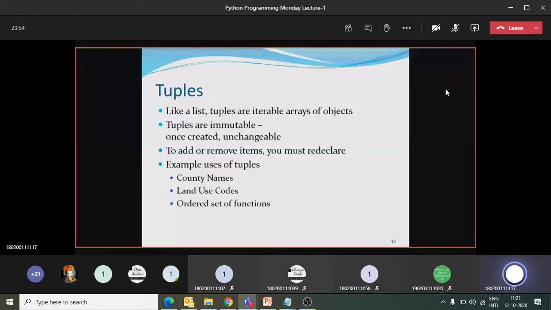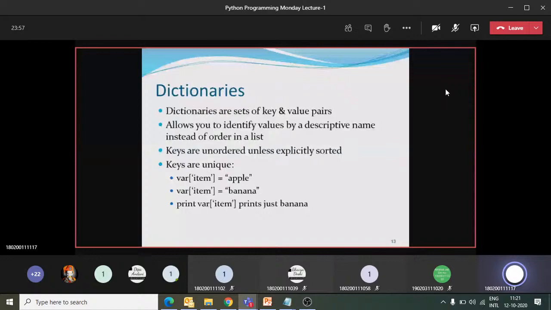Then dictionaries are sets of key and value pairs. They allow you to identify values by a descriptive name instead of order in a list. Keys are unordered unless explicitly sorted, and keys are unique. Variable bracket item is equal to apple. Variable bracket item is equal to banana. Print variable bracket item, it prints just banana.